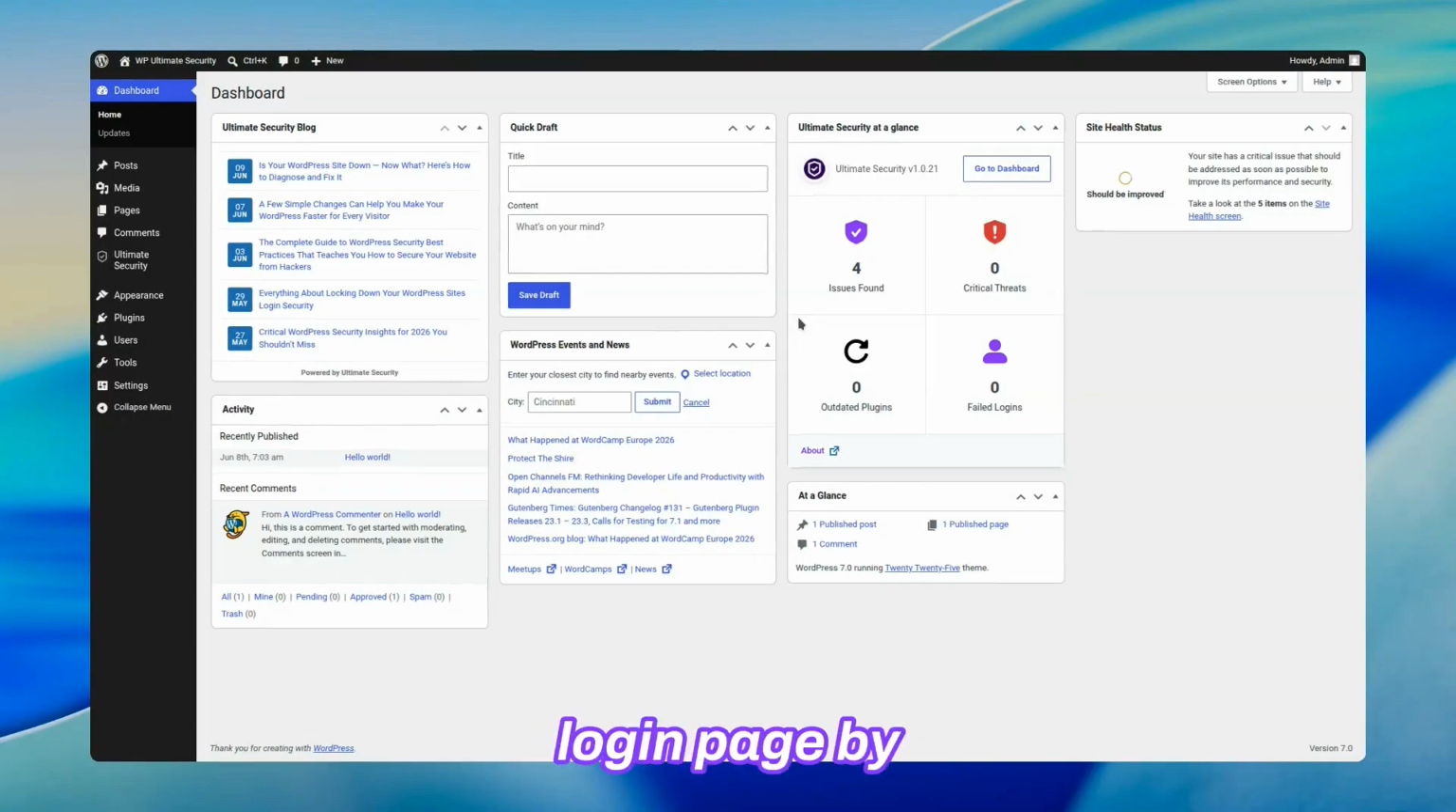And that's how we can secure the login page by enabling the multi-factor authentication feature. By setting up this feature, your team members can protect their accounts and keep your website safe from unauthorized access.